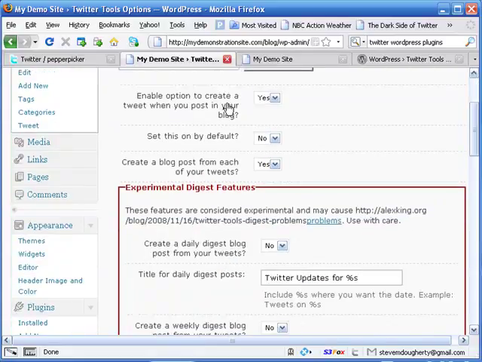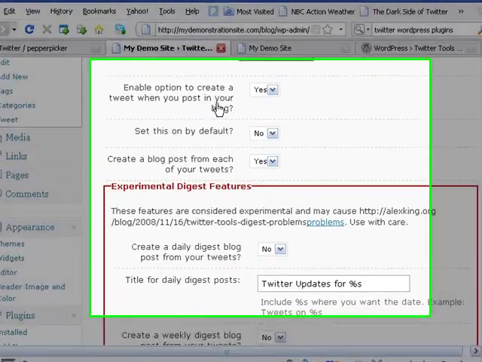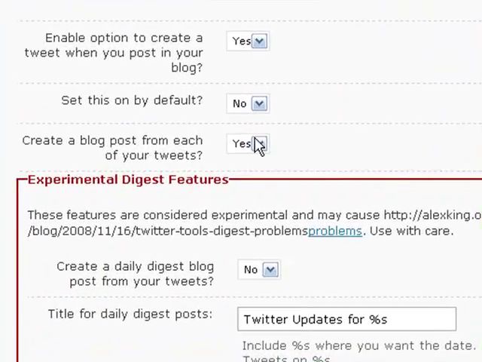Enable this option to create a tweet every time you post on your blog. Right now, I'm trying this out and it's working for me pretty good. Whereas, yes, I wanted to create a tweet. Set this on by default. I'm leaving that as no.